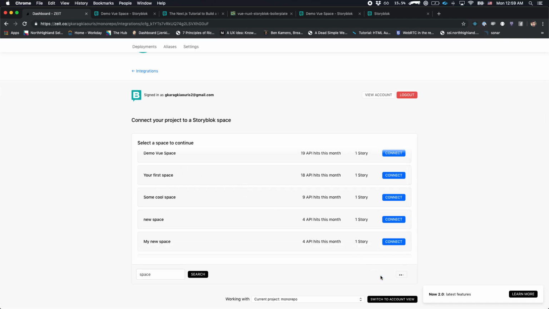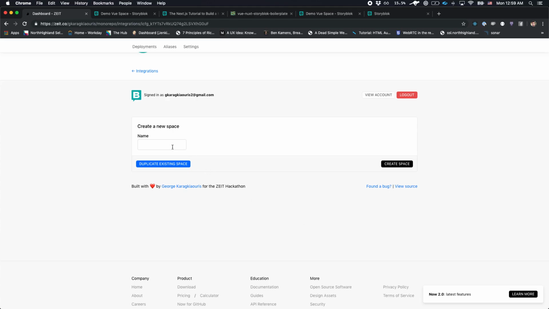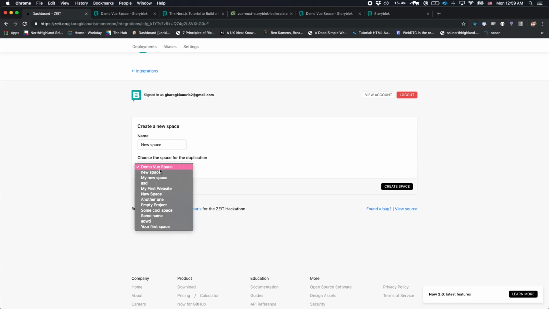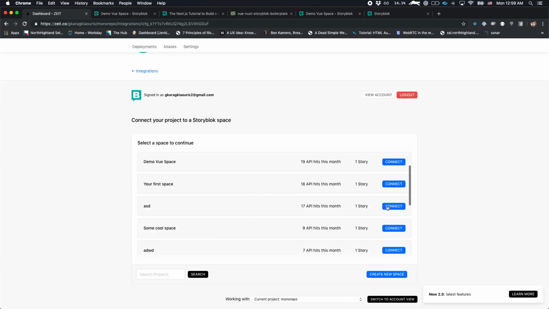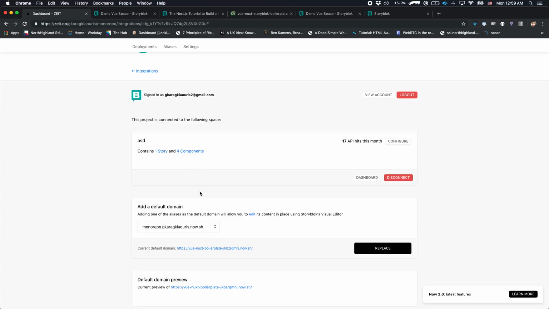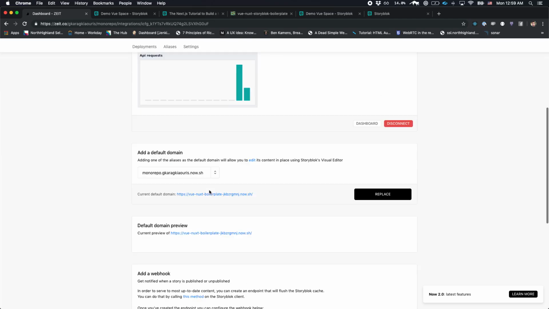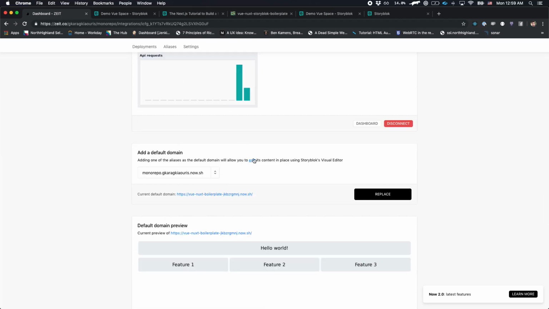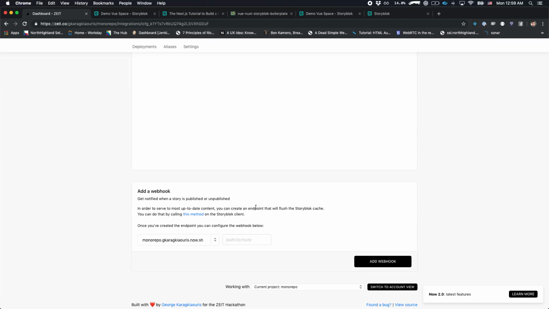Or I can create a new space. Cool thing about the new space is that we give you the option of duplicating an existing space, so you can carry over all your accounts, all your components and views and assets. So it's super convenient. And with a click of a button, I've created it. I can select the space. It will connect it to my project, and that will mean all my environment variables are now set. And I can basically do exactly what I was doing before. All my settings are ready for me.